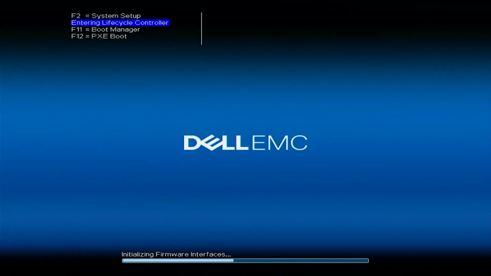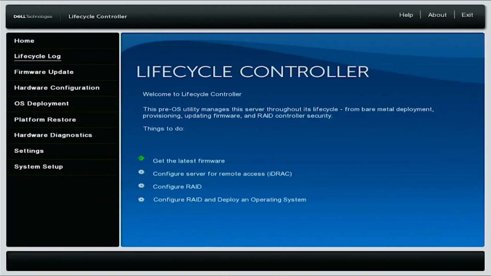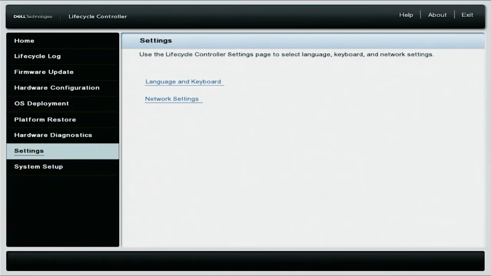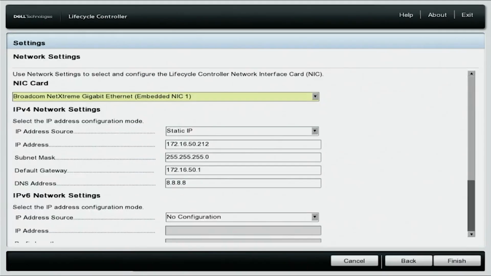So what we want to do is boot up our server, press F10 to get into the Lifecycle Controller. Navigate down to the settings, and on the left select network settings. You need to select the network port that your Cat5 cable is plugged into. We are currently using embedded NIC 1.